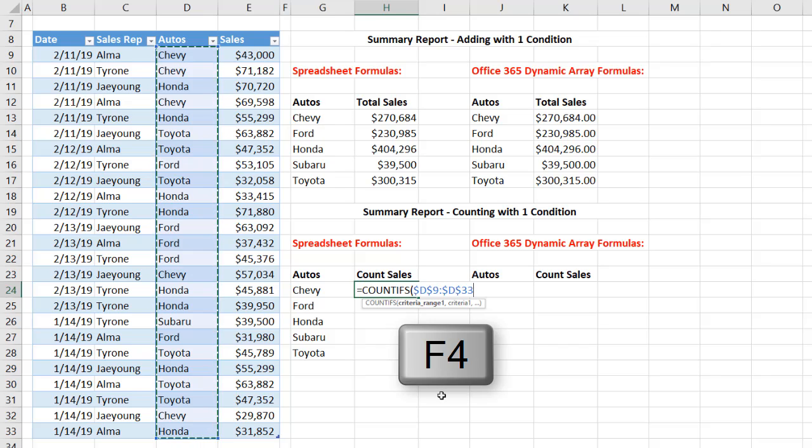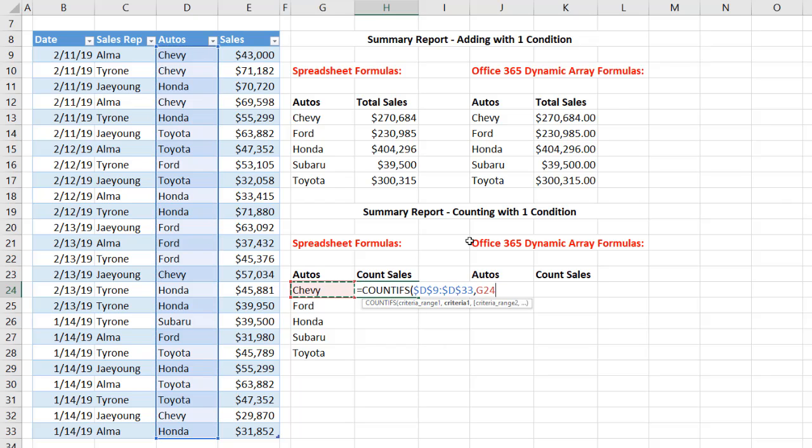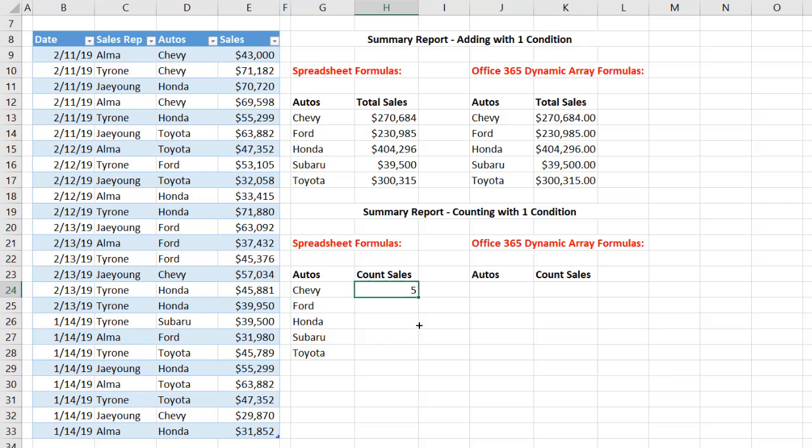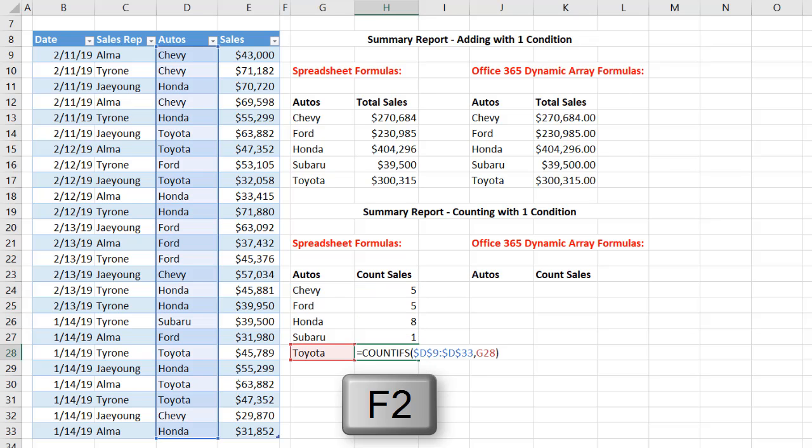I need to lock it, so I hit the F4 key. That's an absolute cell reference. Now I type a comma. Click on the criteria at the head of the row. That's a relative cell reference. Close parentheses. Control-Enter. We have to copy it down. Then we always have to go to the last cell and hit the F2 key. We want to verify that all the cell references are looking in the correct location.